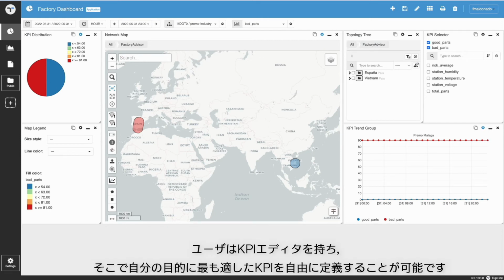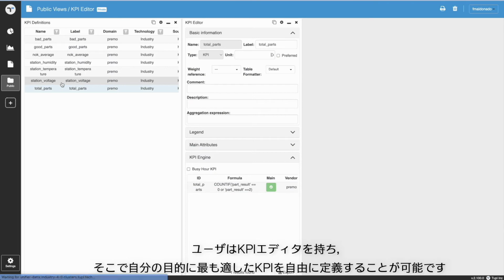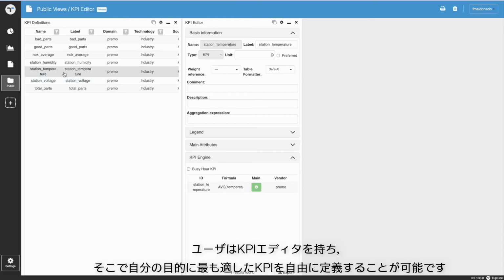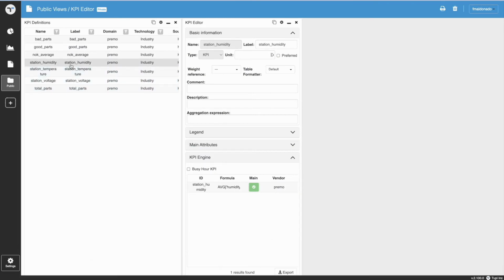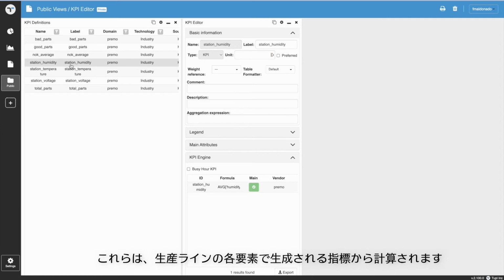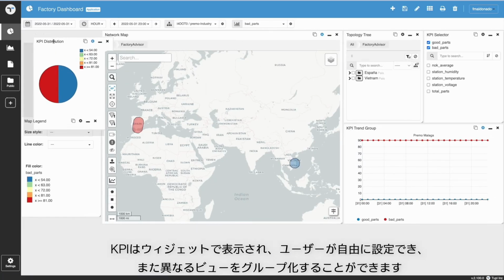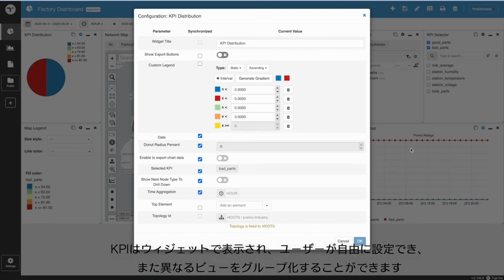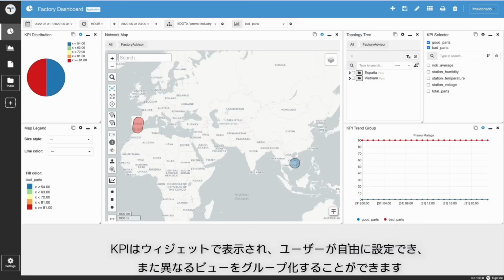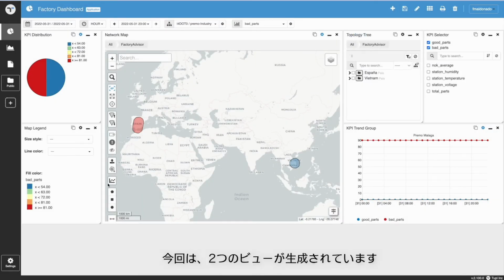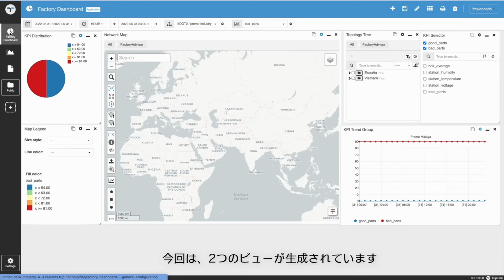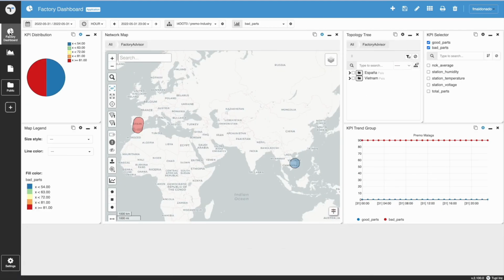To do this, the user has a KPI editor where he has total freedom to define the KPIs that best fit his purpose. These will be calculated from the metrics that are generated with each element of the production line. The KPIs will be displayed in widgets, which are fully configurable by the user, and in turn can be grouped into different views. In this case, 2 views have been generated.